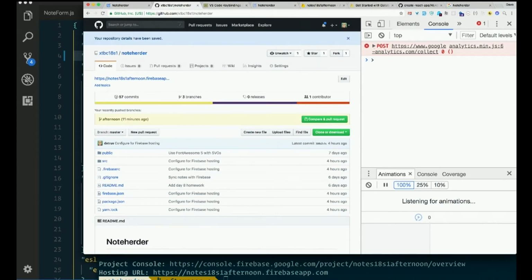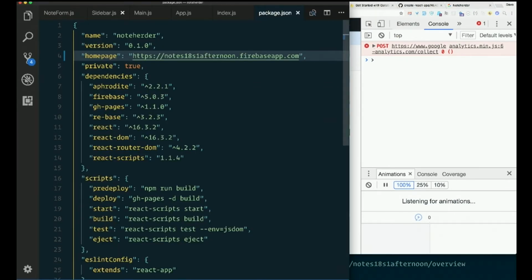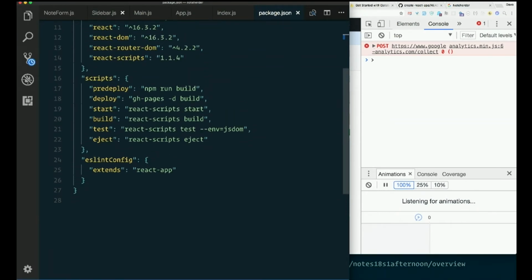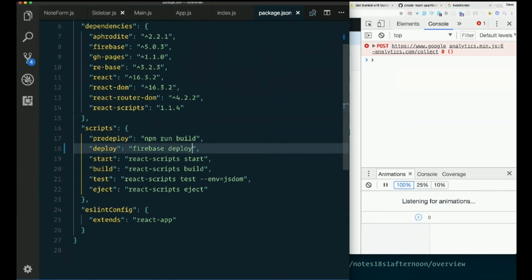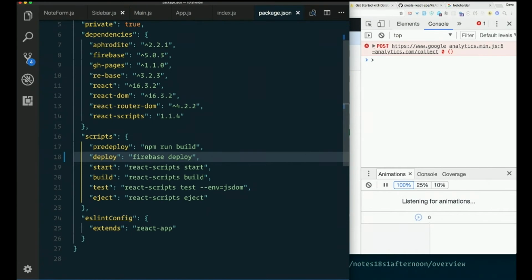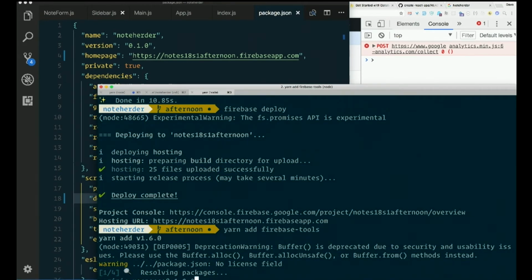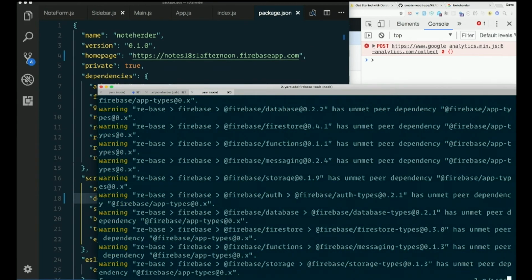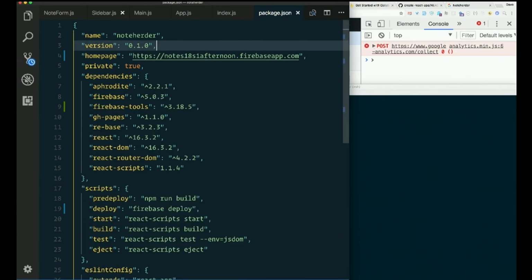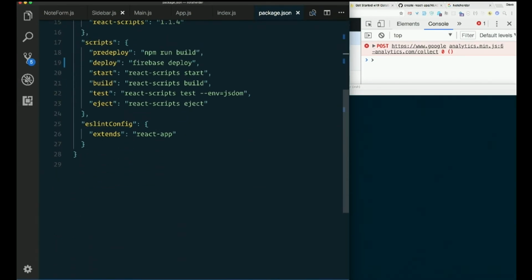Now ideally, we don't want to have to remember to build every time we deploy. So we change package.json so that the deploy script just runs Firebase deploy. I may have to add Firebase Tools as a dependency now, or at least a dev dependency. So I'm going to run yarn add Firebase Tools. So that'll put Firebase Tools in my package.json. So that way this Firebase command should actually work.